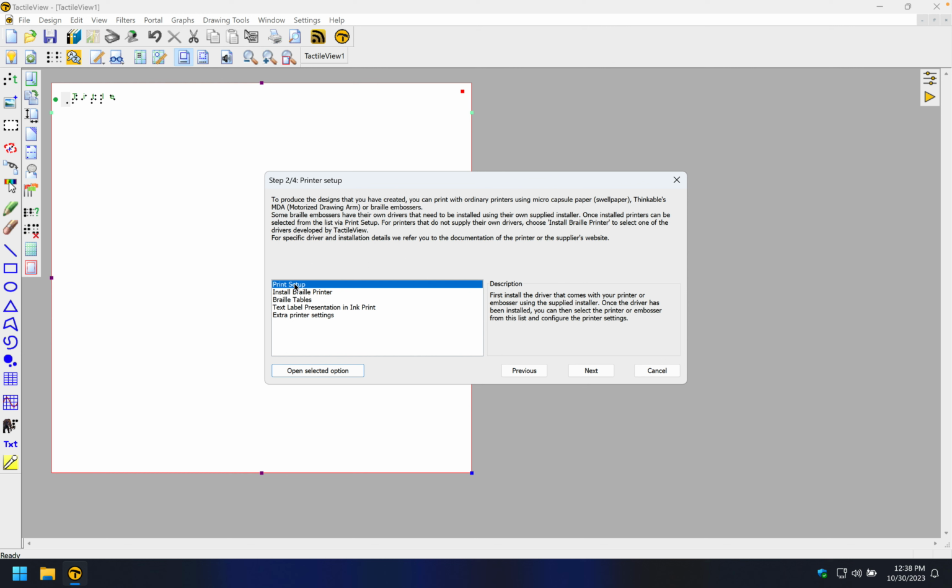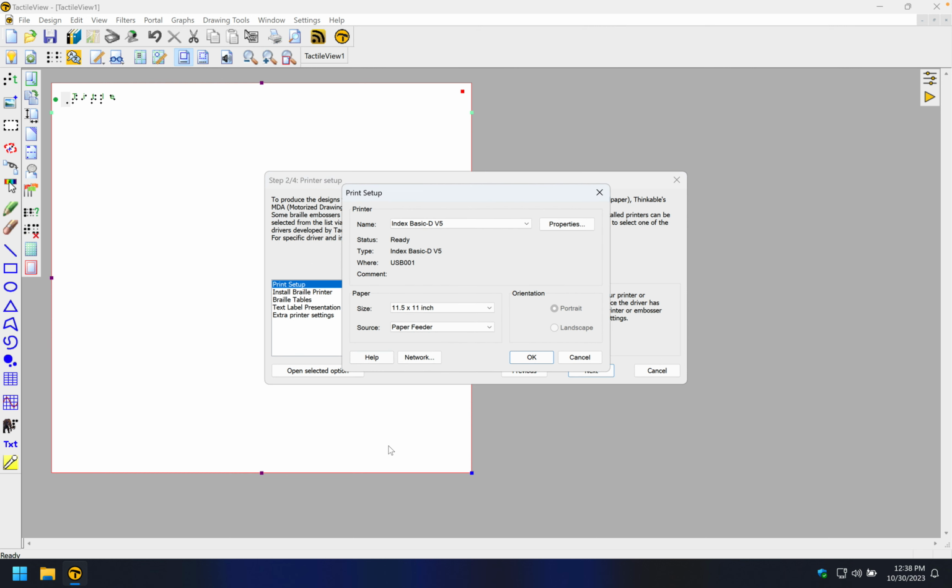So the first area of concern that we want to get set up is where it says print setup. So again, you can't just simply click on it once. You do need to either double click or click on it so it's selected and hit open selection. So I'll go ahead and double click on print setup. And in here, you'll choose your embosser model, which I have chosen the Index Basic DV5, but you could choose whatever model you have, as well as choosing your paper size here. These are important for two reasons. A, the paper size will be your default paper size for all new created documents. But B, the embosser model you have selected.